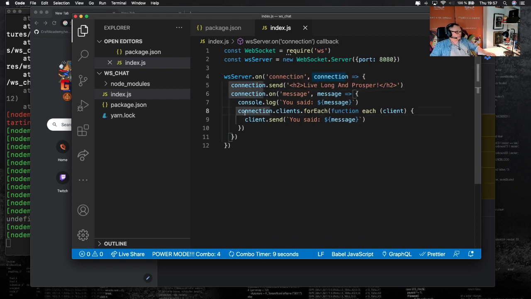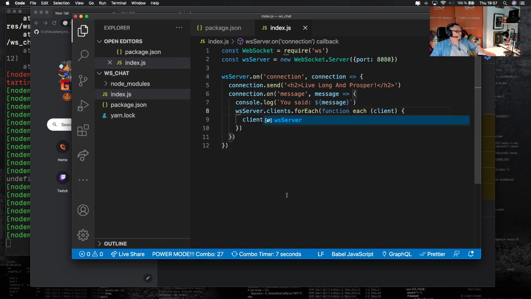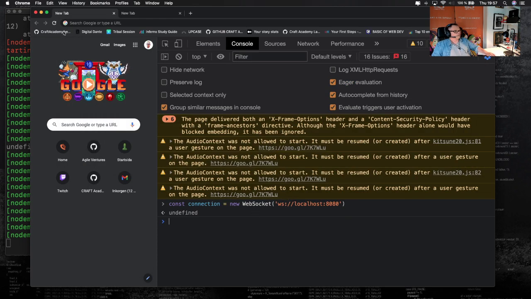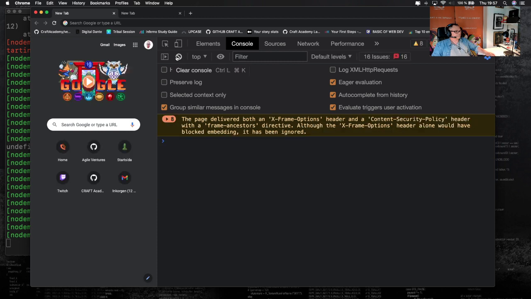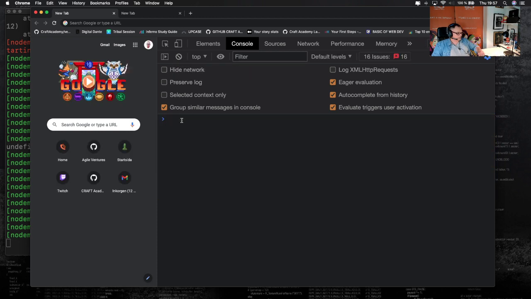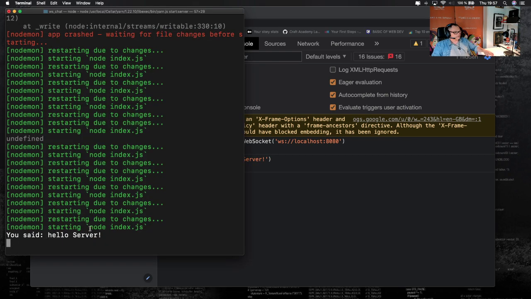It's not the connection, for God's sake, it's the VS server. Oh, come on, give me a break. Right. It's the VS server that has clients and not the connection. Damn it. Okay. So, let's do this again. Let's clear this up. Establish the connection. Right. And now we just do send. Right, you said hello server.